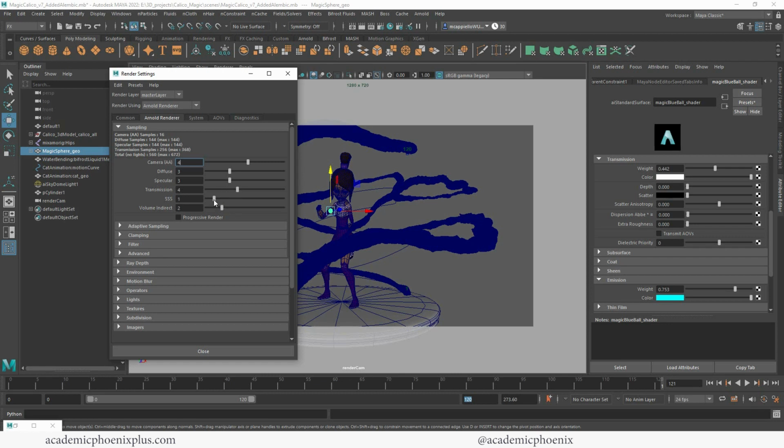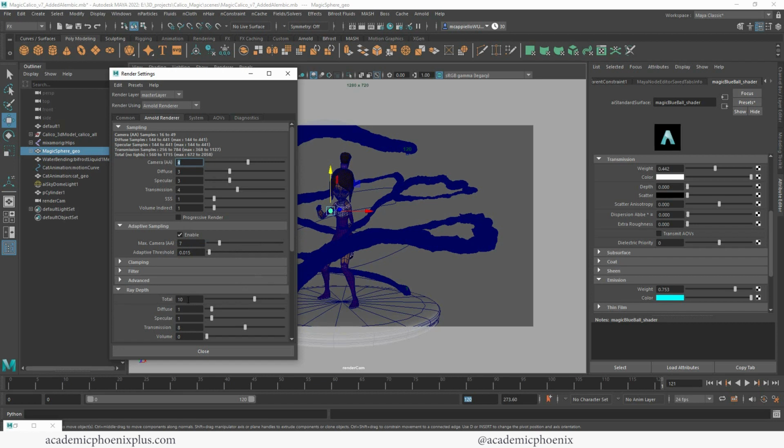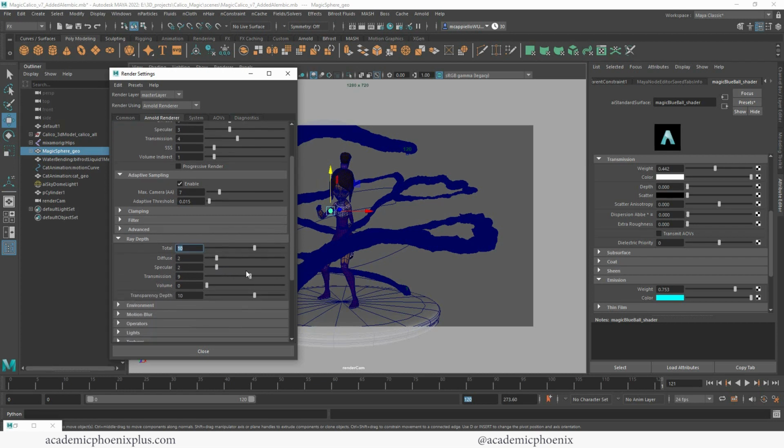I don't really have subsurface, so I'm going to drop that. I also don't have volumetric. I'm going to turn on adaptive sampling. I'm going to change this to about a 7 so that it'll bounce back from 4 to 7. And there is a ray depth, so just make sure that that's a little bit higher. So I'm going to go ahead and increase my ray depth as well because that's going to increase the quality of my renders as well.